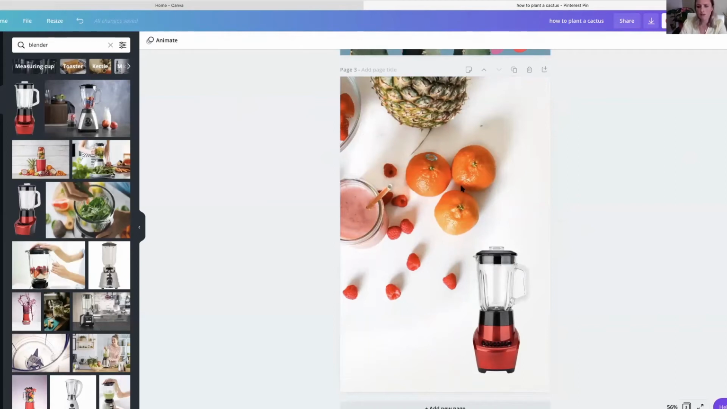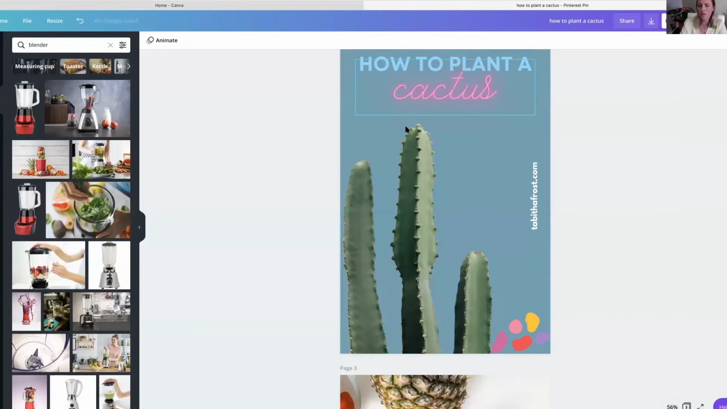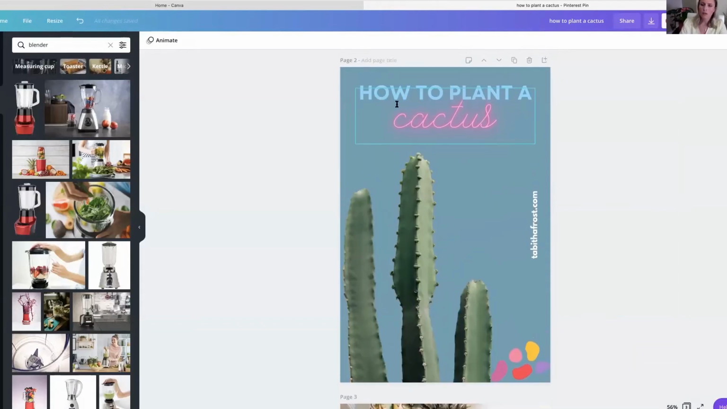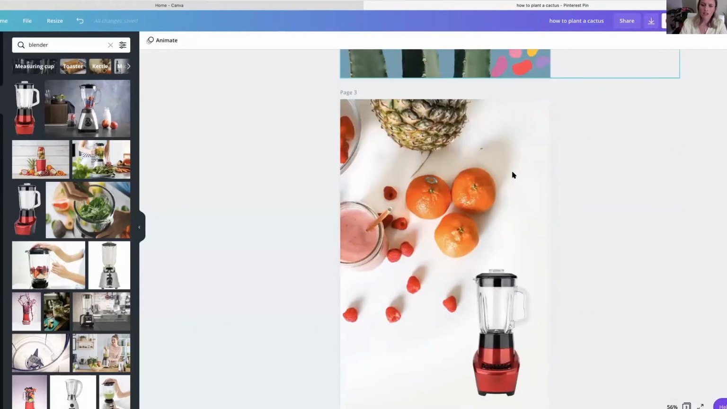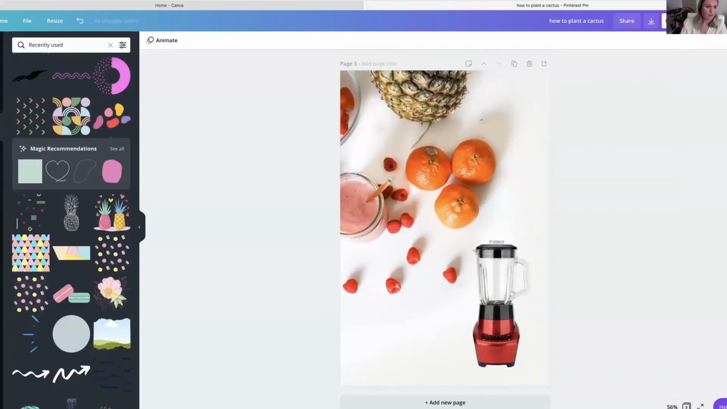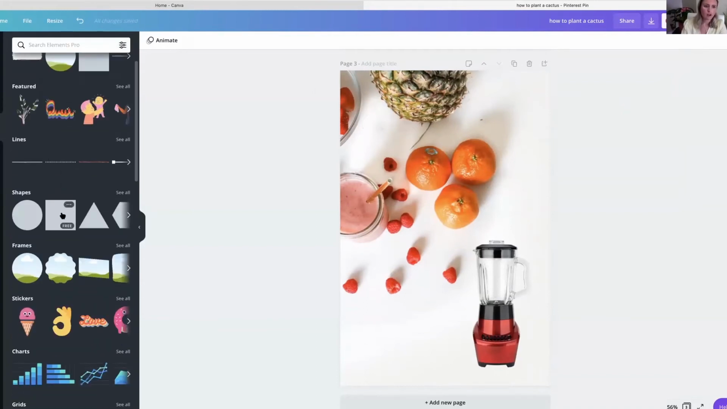So if this type of pin applies to you more than something like this, which might be more of a blog or tutorial or something more informational, this type of pin would be good for somebody with a service or a product or some type of call to action. And then I really like using these shapes for creating a call to action.